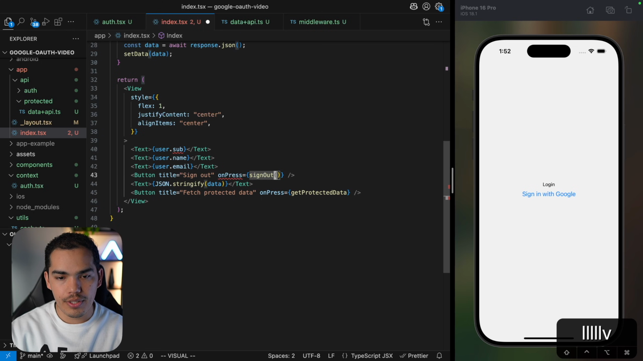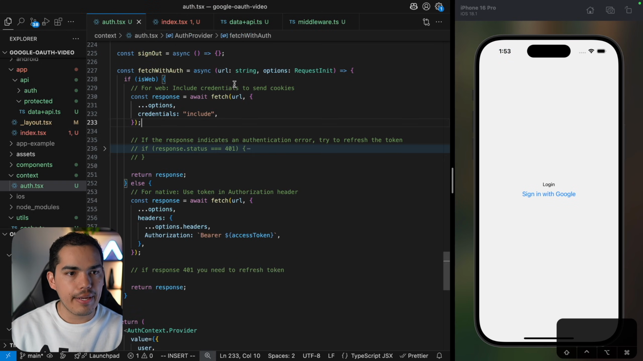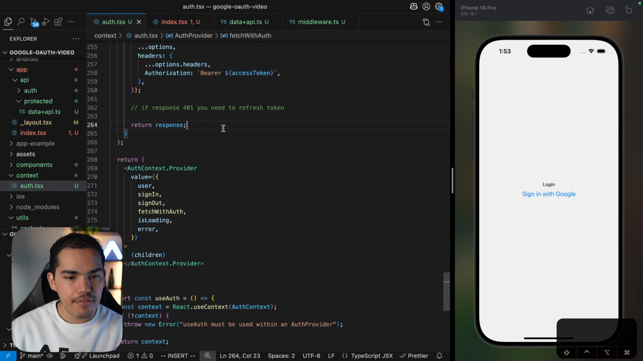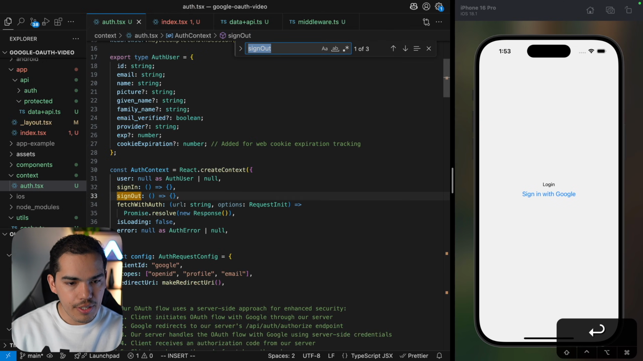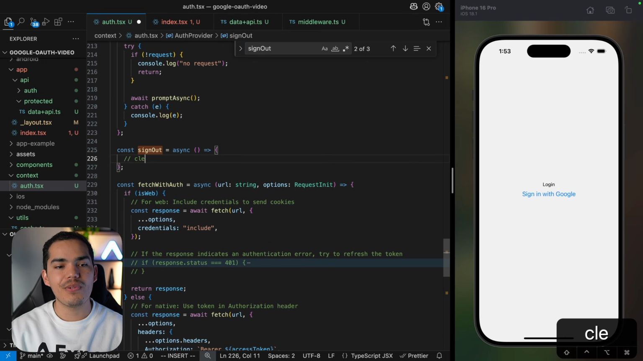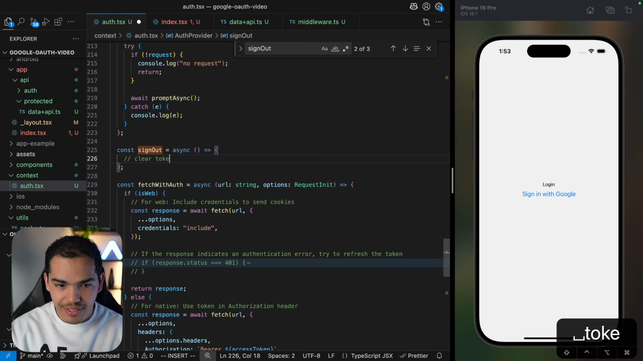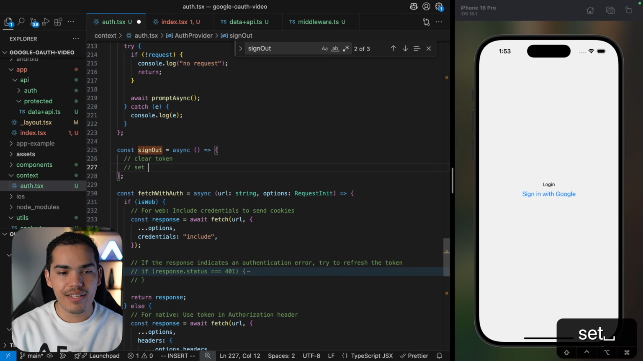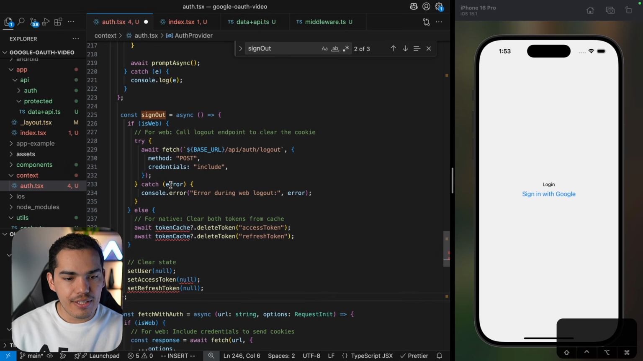And this is actually not needed. We should be able to call this directly like this. And if I go back to the auth, we have this sign out somewhere in here. Okay, here it is. So the sign out is actually going to be super simple. First of all, you want to clear the cookie and token. And also we want to set the state to be null, right? So this is how the sign out is going to look.